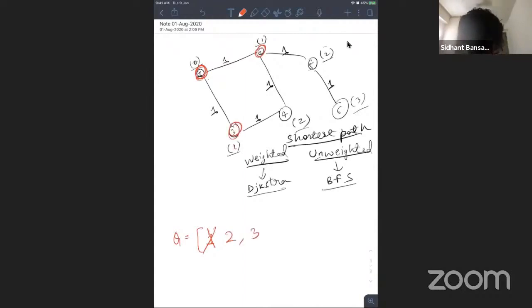with distance 1. Okay, why distance 1? Because when 2 was being added, it was being added by node 1, and the distance of node 1 was 0. So 0 plus 1 is equal to 1. I'll explain this more further.